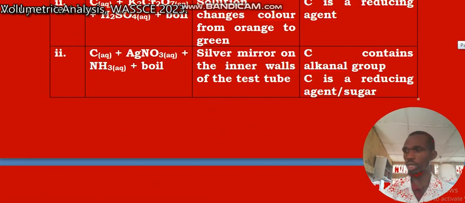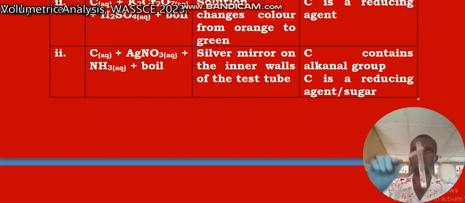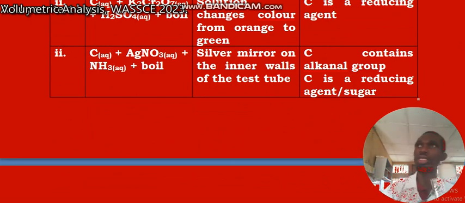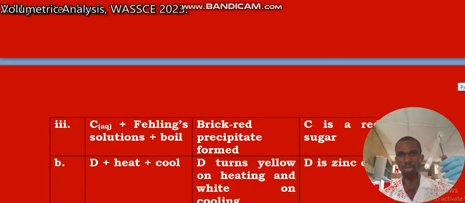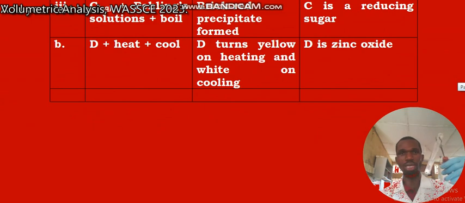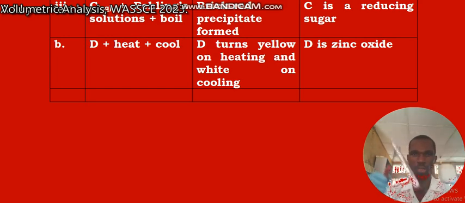When you heat it strongly, I did it here, but because I wouldn't want to take much time, this has been here for a while, and when it cools, it turns back to white. If you heat it now, you have to take like 3 to 5 minutes or even more to change to yellow. You leave it to cool, it will change back to white. That is the simple observation here.